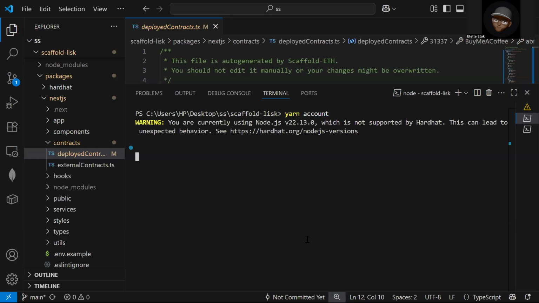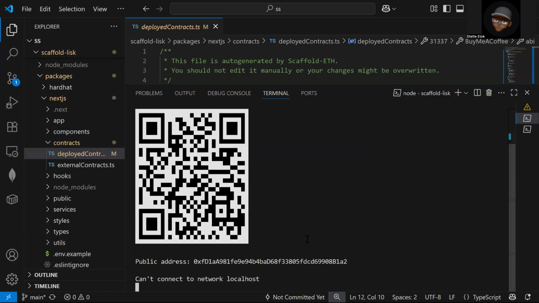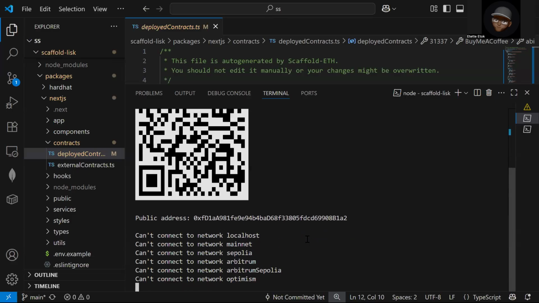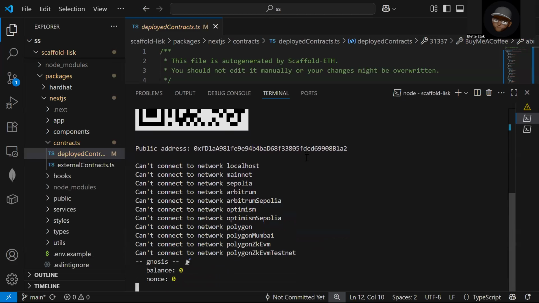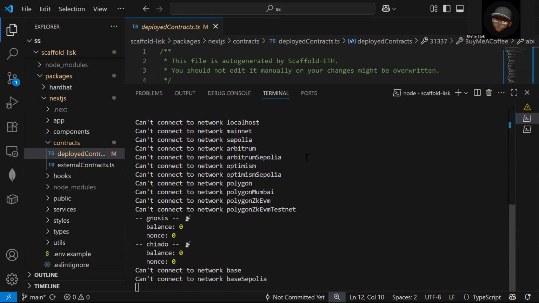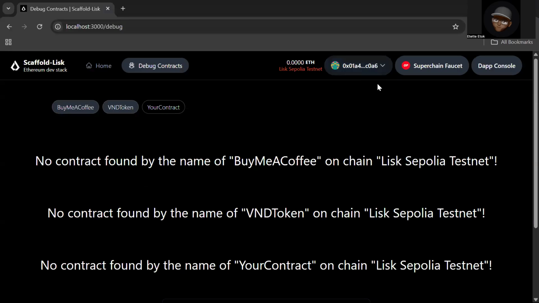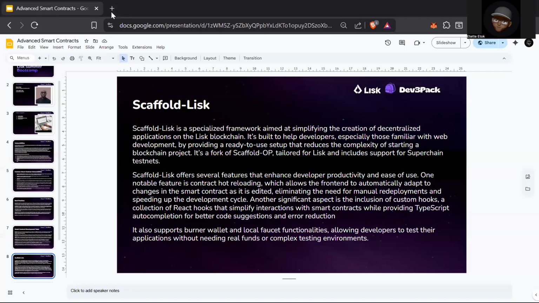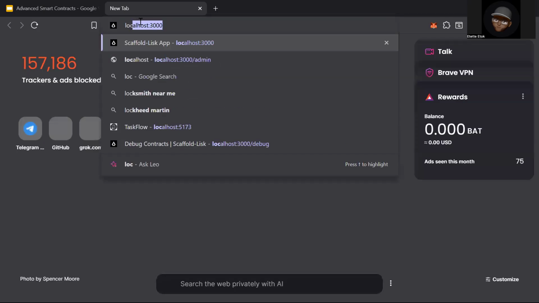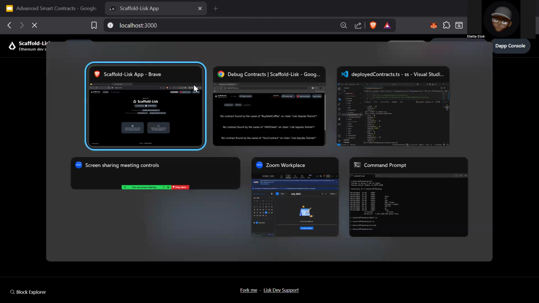Before we start deploying, we need to deploy this to the Lisk Sepolia testnet, and then we'll see how we interact with it on the front end. While this is coming up on the front end side, I'm going to use this other account so that I can pay for gas fees. There is no ETH on the other Chrome address.